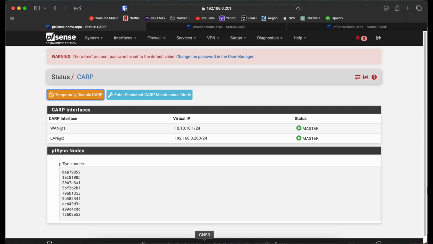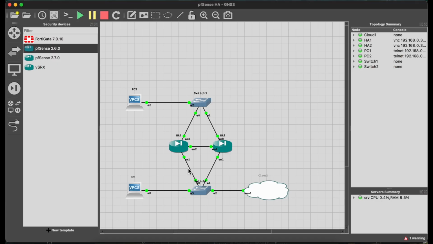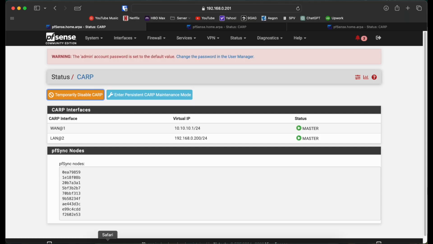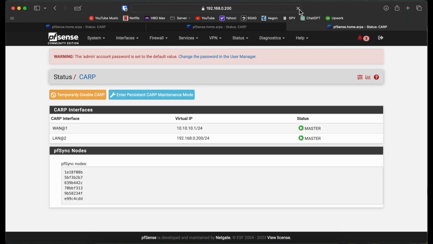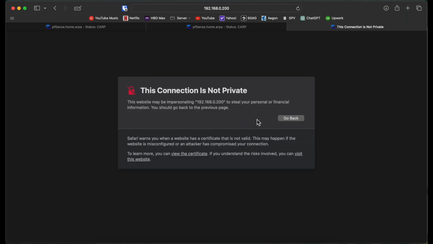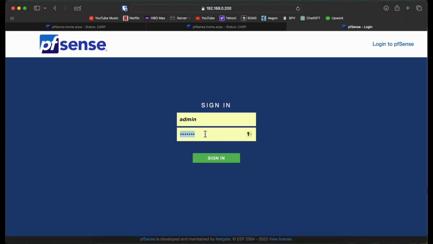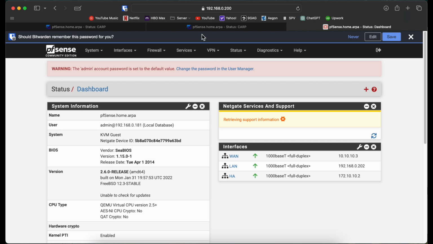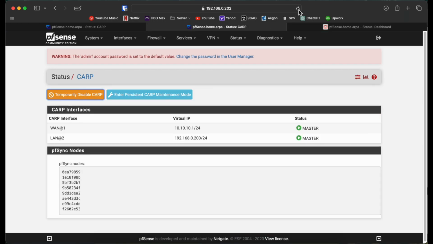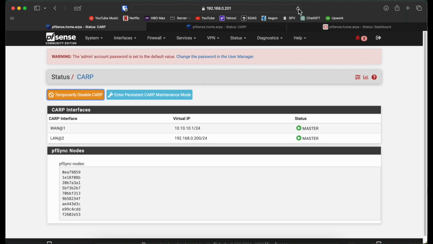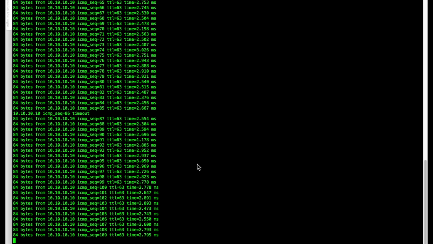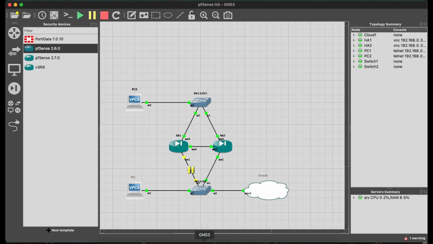Another thing that we can check is, for example, we can deactivate this link, and now when I try to connect to the CARP management, it will redirect me to the HA2. And if we check here individually, we can see this is master and this one is not accessible because the management interface is down.